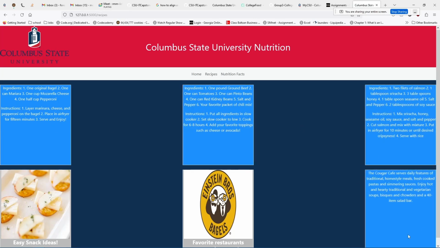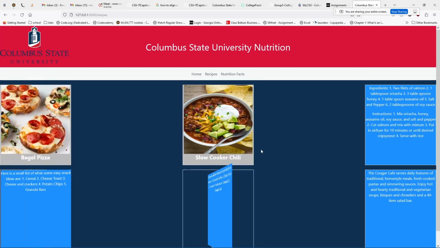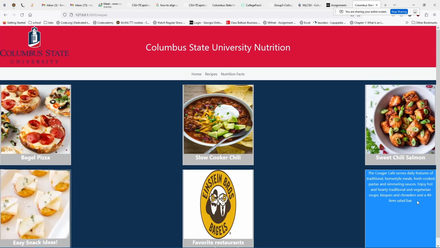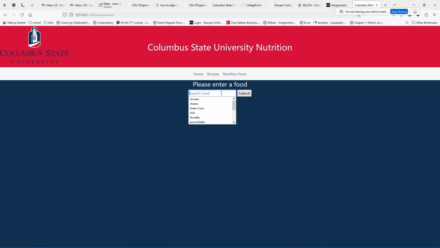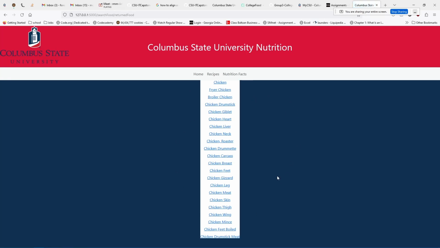Here's the Cougar Cafe, where they were trying to get that link to work, and these will all flip around using the JavaScript that they used. And then we can come to nutrition facts here, and we can search up any food that we want. We can search up chicken. If we submit that, here we have all of the different chicken things that they're returning.